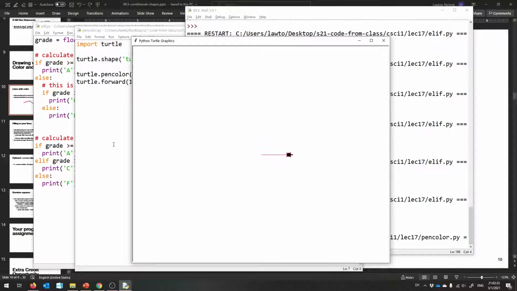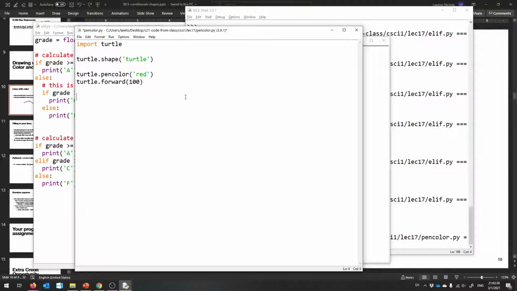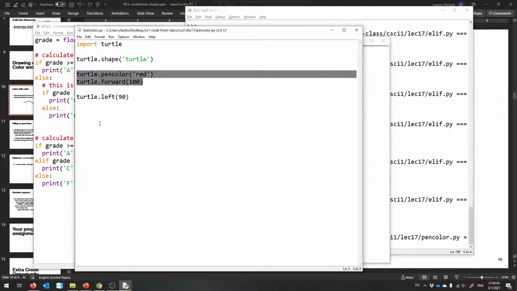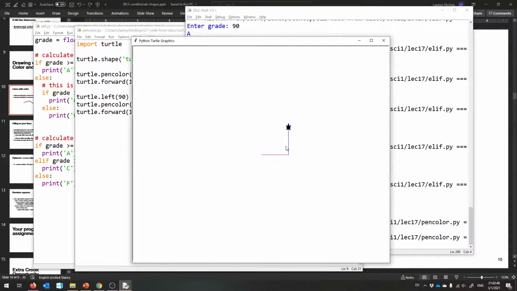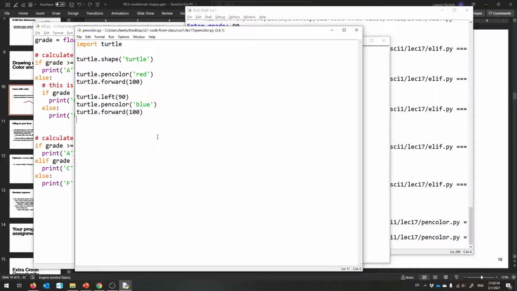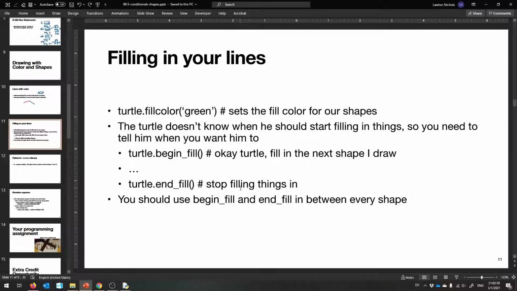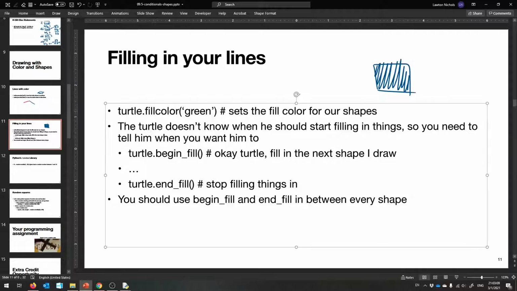So we just drew a red line, and we can turn him and make him draw a blue line. Turn left 90 degrees, and we're going to change the pen color to blue this time, and go forward 100. This is quite nice. See? So we have a red line, and then a blue line after turning. That is useful. That's quite nice. Okay. The next cool thing is, okay, lines are all well and good, but what about drawing things that are filled in? Woohoo!